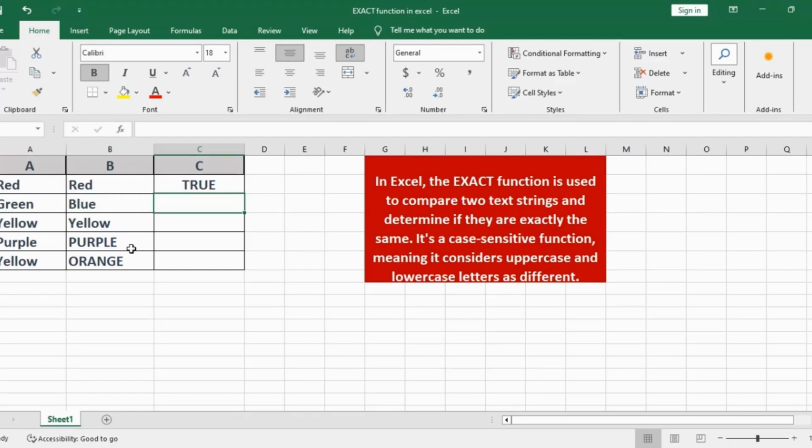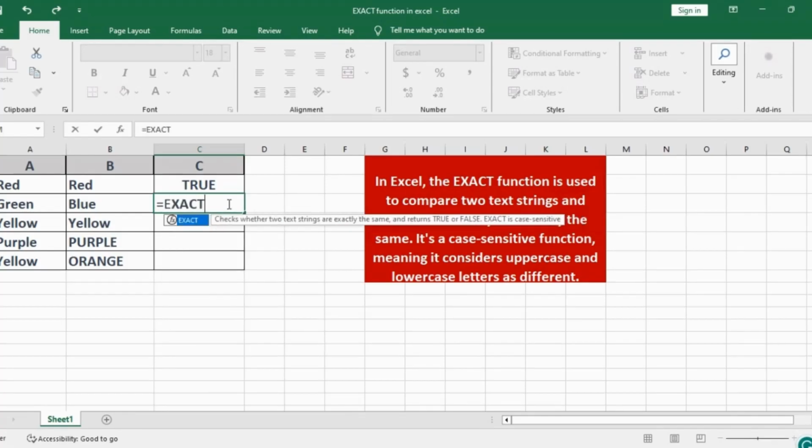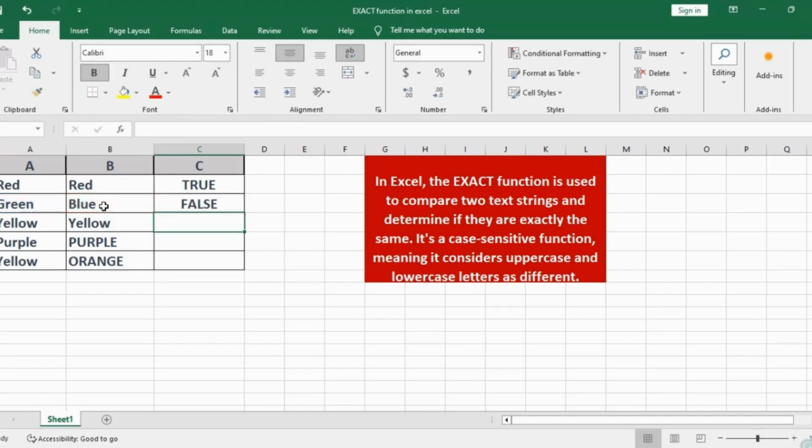Now let's apply the exact function on the second row. We need to type here equal to, type exact, open parenthesis, click on text 1, press comma, click on text 2, close parenthesis and press enter. So you can see that Excel has returned false because both texts are different.